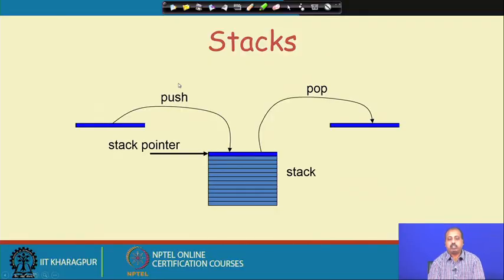The next important concept that we have is the stack. As we have seen, it is a part of memory, and the stack pointer points to the top of the stack. We can have two operations, push and pop. The push operation will put the value that we want into the location pointed to by the stack pointer, and the pop will take out the value from the top of the stack and get it into the location that we want.